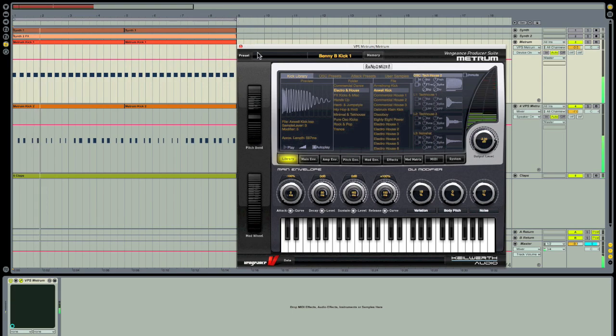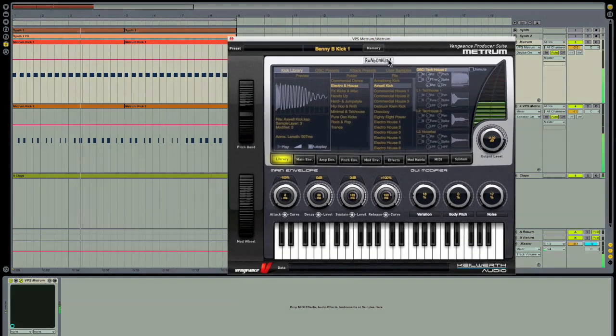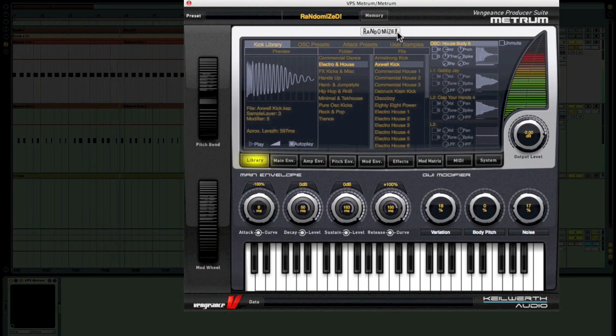Losing that inspiration or running out of ideas? Metrum to the rescue with the Randomizer feature. Simply click on the large Randomizer button as many times as you like to get the results you want. Metrum randomly will load various samples to the layer slots, randomly load an oscillator preset, and create effects and settings to the mod matrix. Preview the kick drum. If you don't like it, click on Randomizer again.